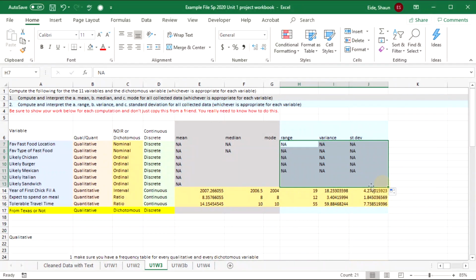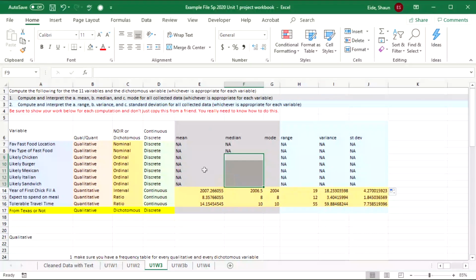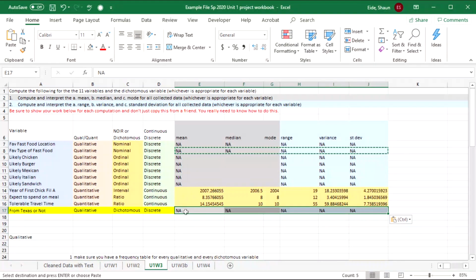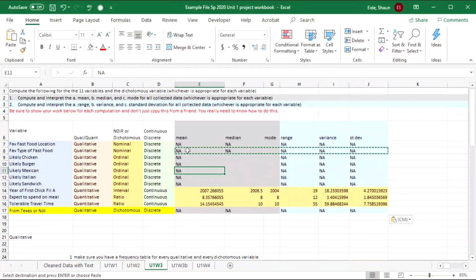So now we know the only thing that we can calculate are the ones that are still open. Okay? The ones that are still open. So these, and then down here, I'll show you exactly what that is. Because it's nominal. It's either you're from Texas or you're not. It's not ordinal. That right there is nominal, so it's the same thing as nominal. It's a nominal dichotomous variable.